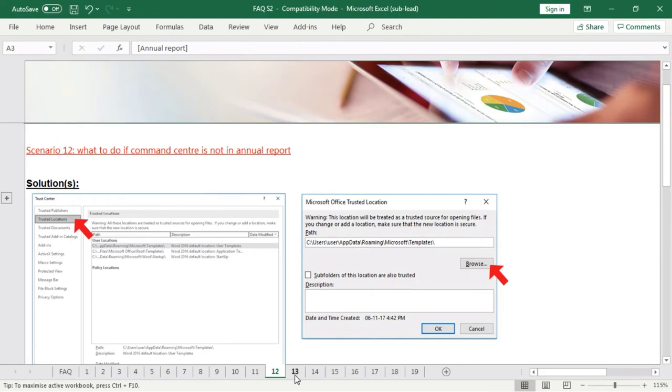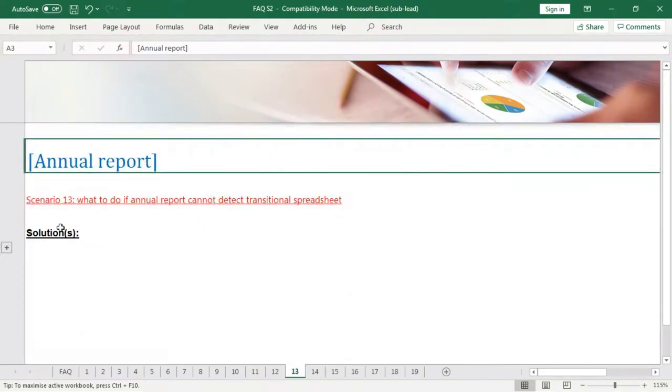So let's go to question 13. What to do if the annual report cannot detect the transitional spreadsheet? You know that when we want to update the financial statement onto the annual report, the transitional spreadsheet must be open, right? Then some people open the transitional spreadsheet already, then they also open the annual report. Then the annual report cannot detect there is an open transitional spreadsheet. The system cannot detect. The problem is the annual report cannot detect.